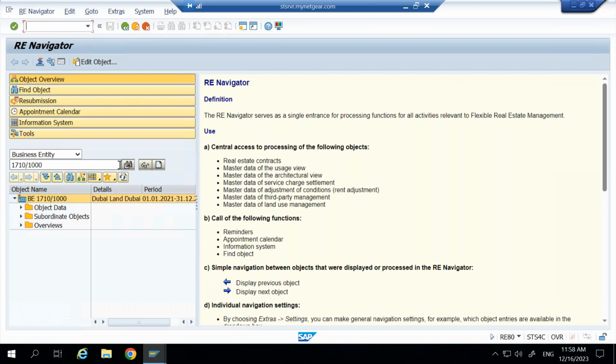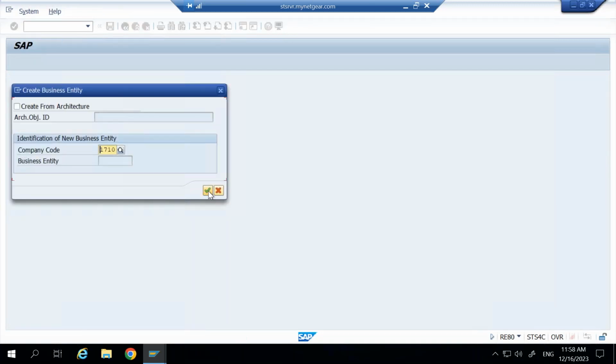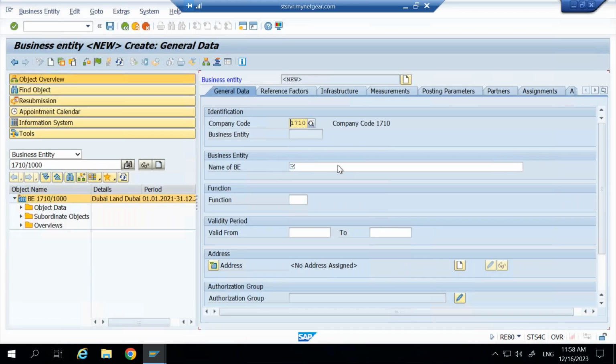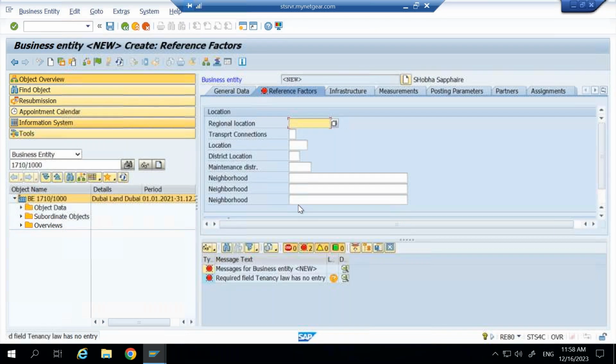You just select business entity here. Select company code, then enter the business entity number and name. Let's say it's Shobha Fire. This is the minimum information which you can keep here. These are all not mandatory fields. Let me try to save this.